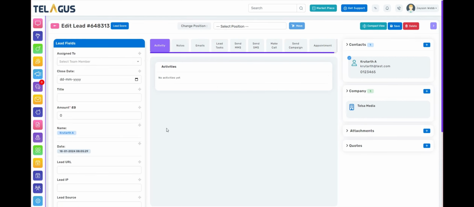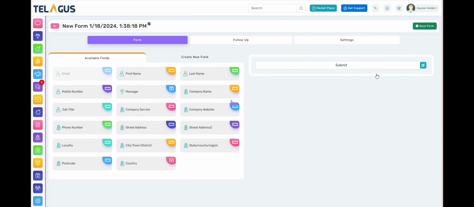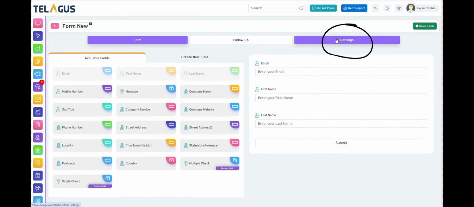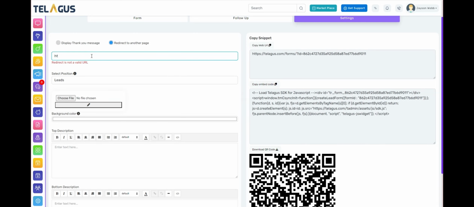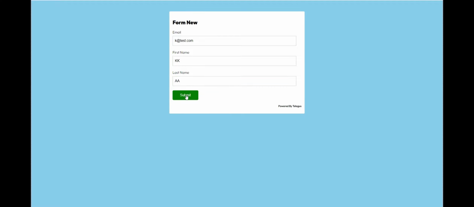You can also set to redirect the user to another page after the form is submitted. Go to Form Settings, select Redirect to another page option and add the URL on which you want the user to be redirected. You will need to enter proper URL to get proper results. Once the URL is entered, save the form to get the changes.